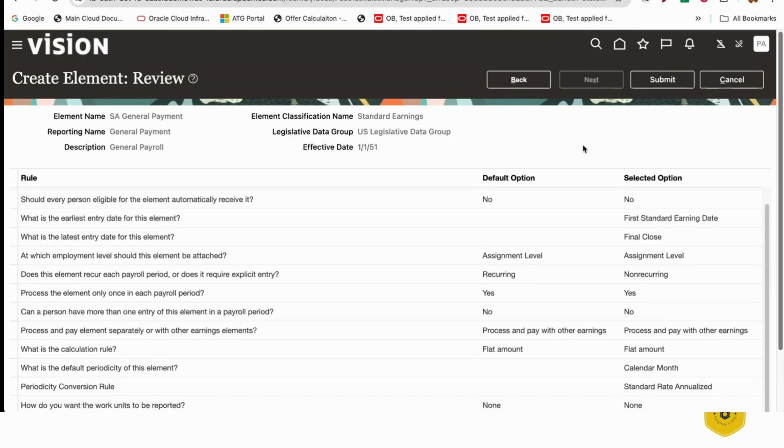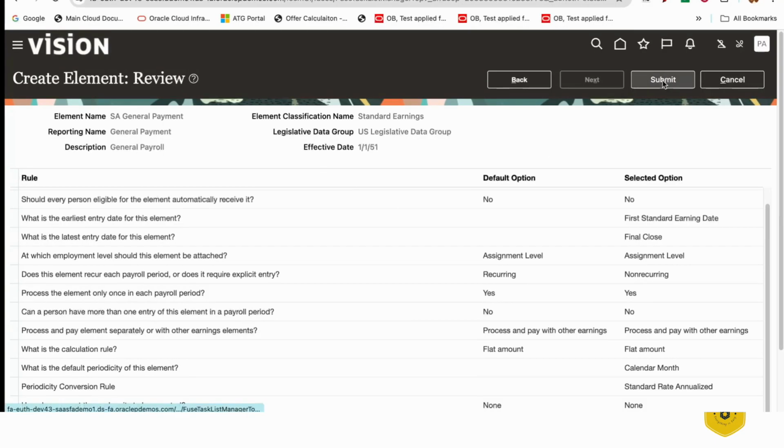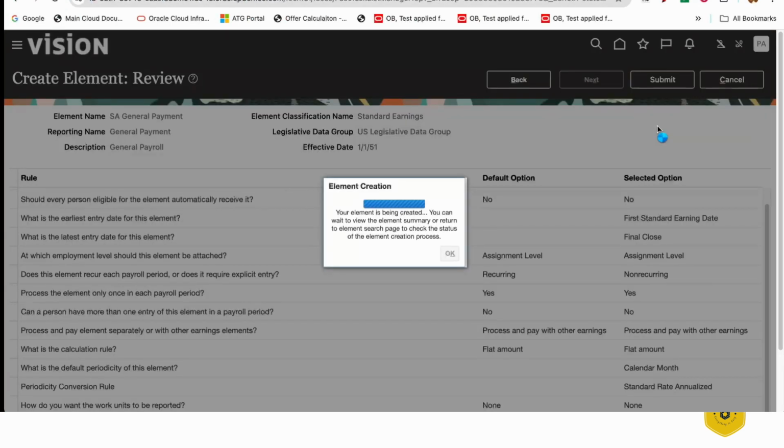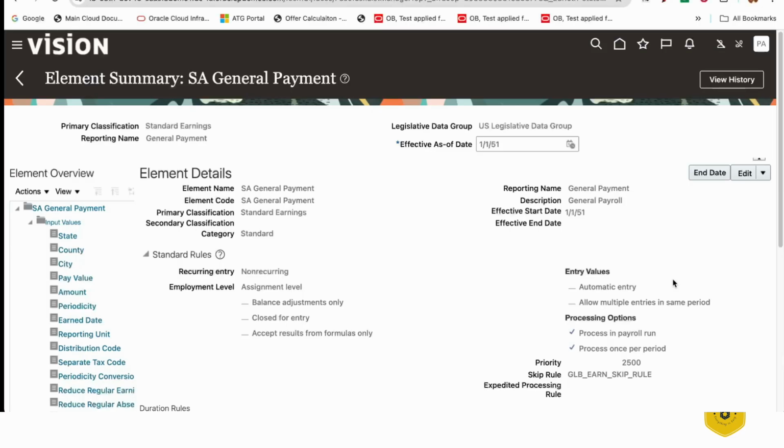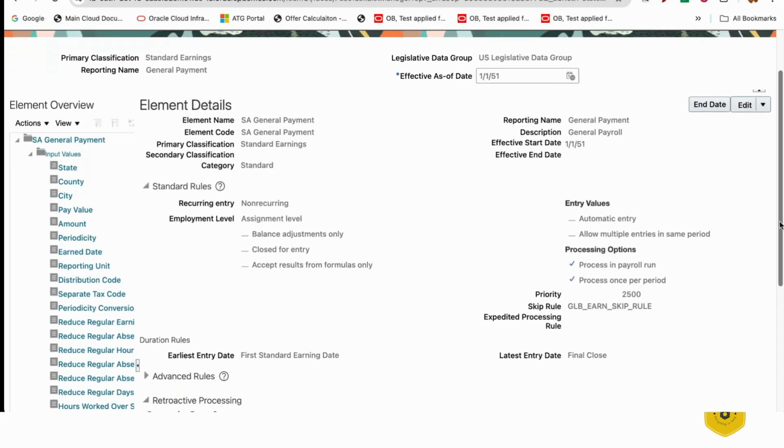Now what I will do, I will submit this element creation part. It will take a few seconds, maybe depending on the application speed. So it took a little bit of time, but the element got created. Let me show you the general properties of an element. Now this is based on the US legislation, so we can see so many input values there.